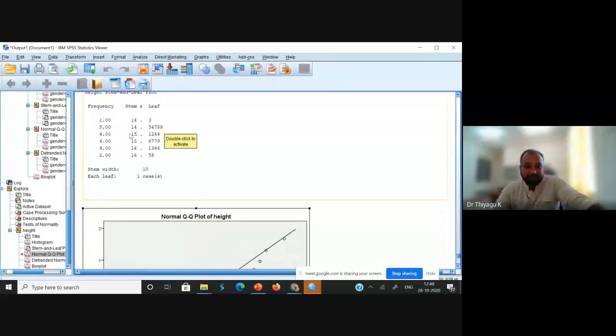Now, the 15 stem started. 151 one time, 152 two times, 154 two times. See, because the 4 is 2 times, therefore 154 two times. How many frequency, how many leaves are there? Therefore 4 leaves, therefore it comes.